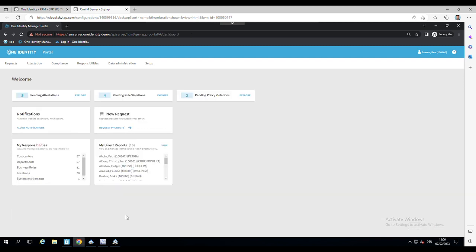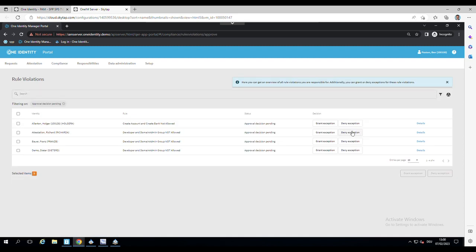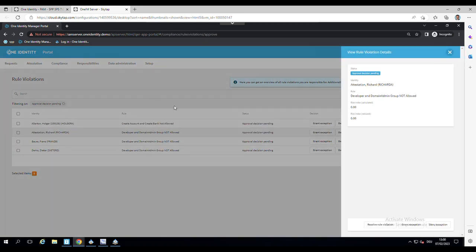With the OneIdentity Manager integration, you can also define policies to detect rule violations, such as toxic combinations of permissions. Here's an example of a rule not allowing a user to have the developer role and domain admin role at the same time. It will show who is violating this rule and provides the ability to allow by exception or deny it and remove the offending permission.